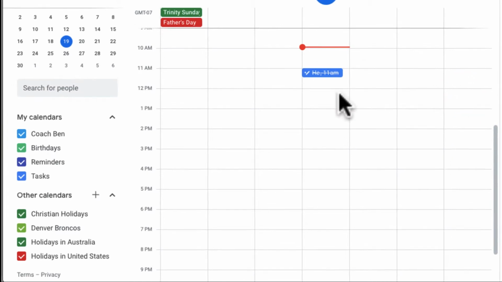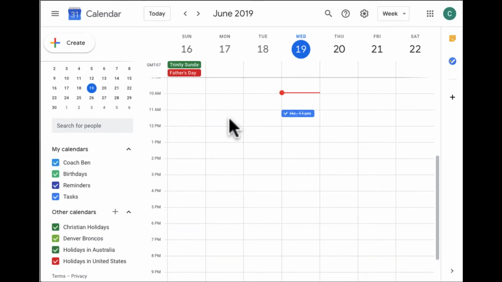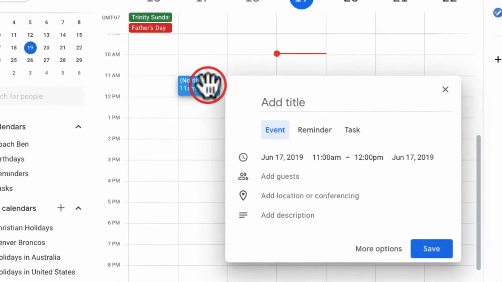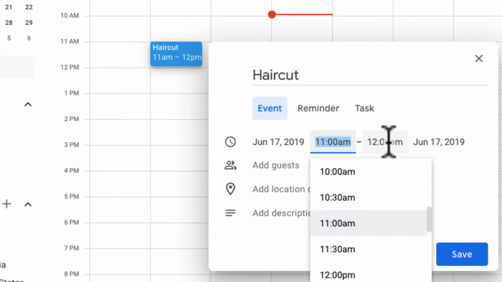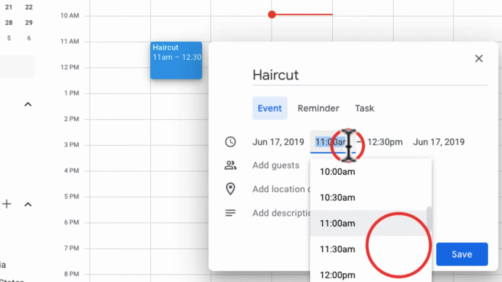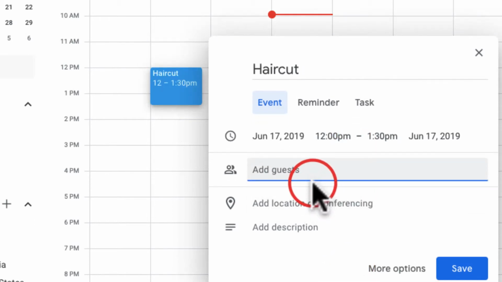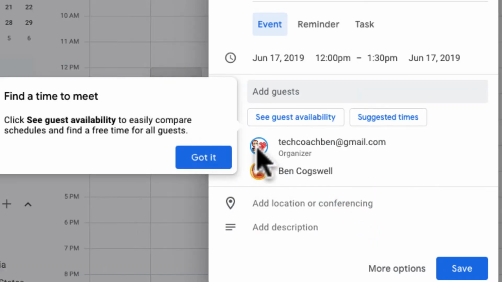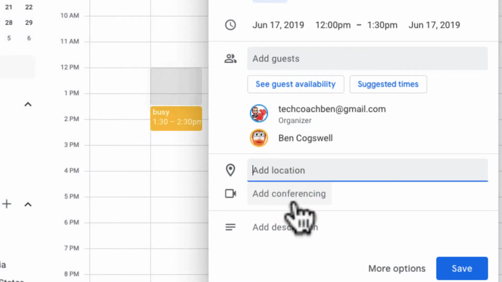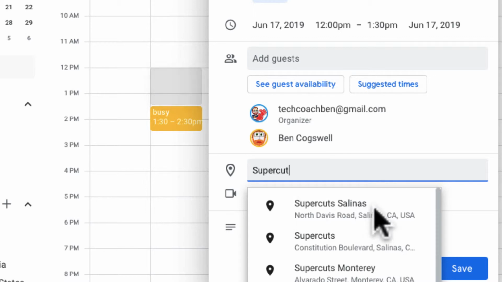Again, if I want to create an event, I can simply click on a particular time, for example, Monday, June 17th at 11. Maybe I'm getting a haircut on that day. I have a few options I can change right here, like the times. I can add guests if I want to share with somebody else. You can see right here I'm the organizer, and I can check guest availability, although I need to have access to their calendar. I can add a location right here, maybe Supercuts, North Davis.